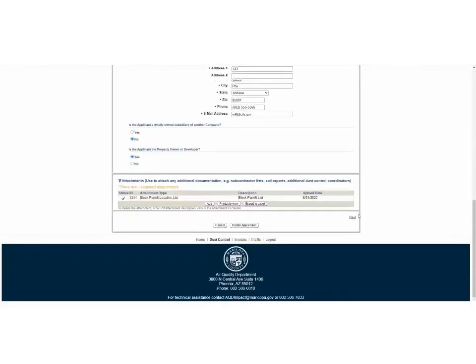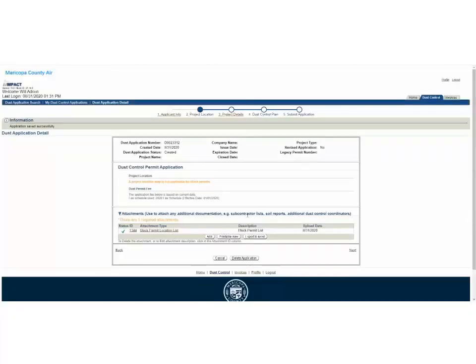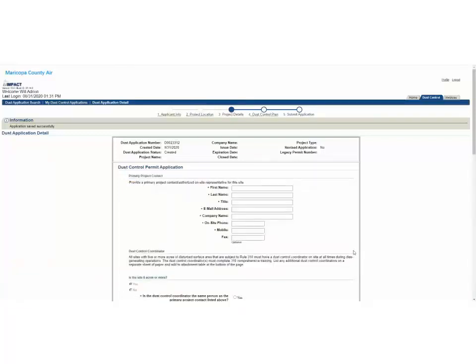Select Next to proceed. Please be aware accelerated processing is not applicable for block permits. The current fee as of August 31st for block permits is $2,000, and payment will be able to be submitted upon completion of the application.